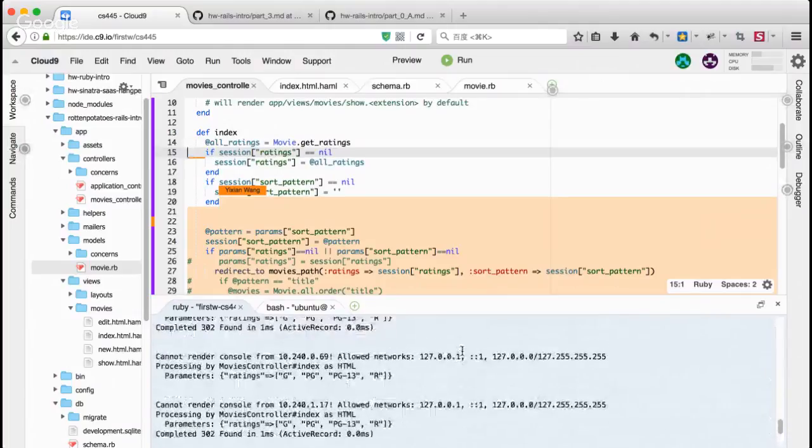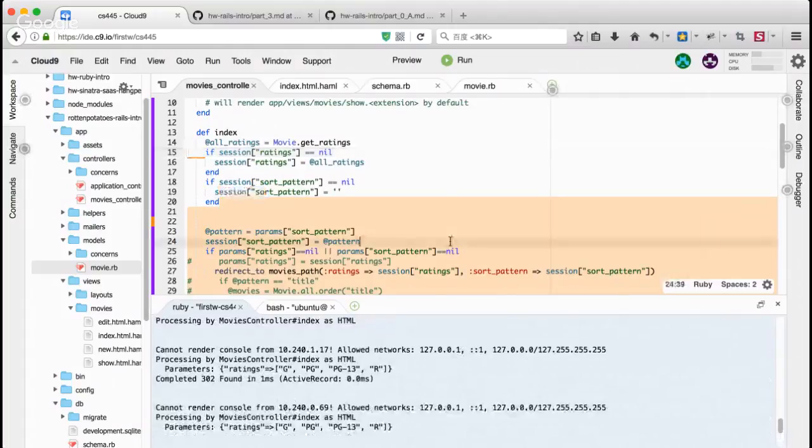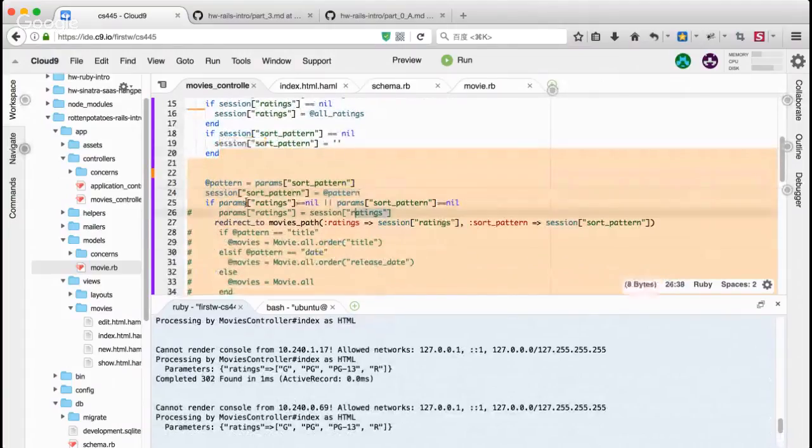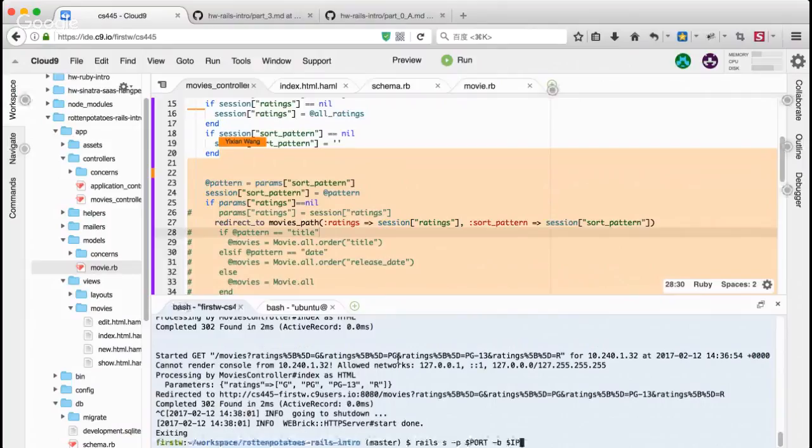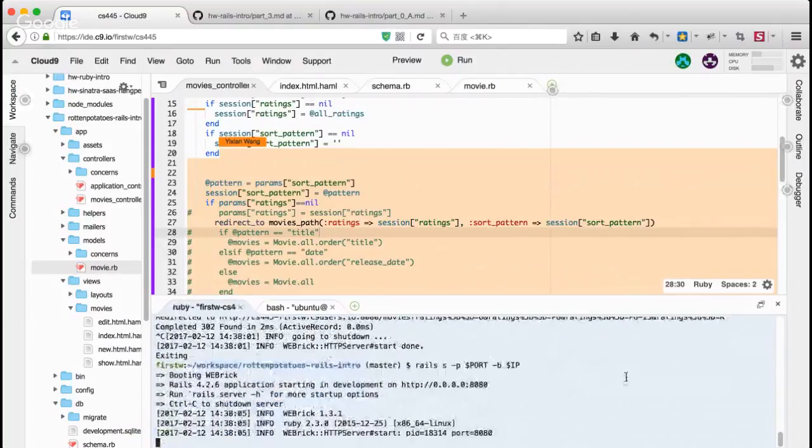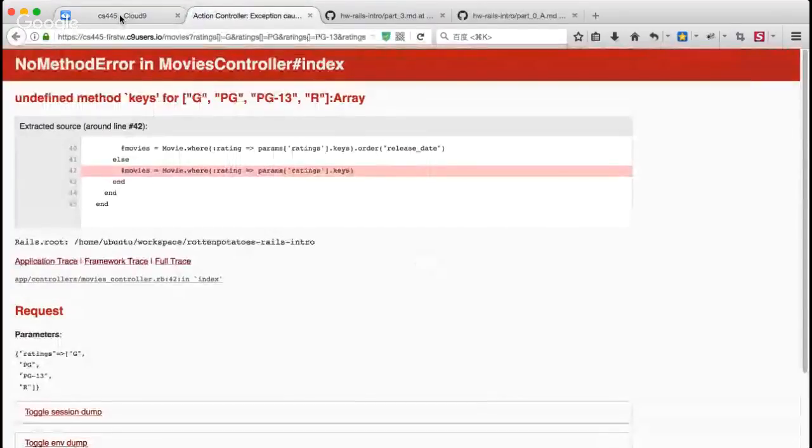I think it jumps several times, so probably this part has some problems. We should not add this one. Just run it again. Okay, now we get something different. I think it's good. At least we can get some information, right? Undefined method case.